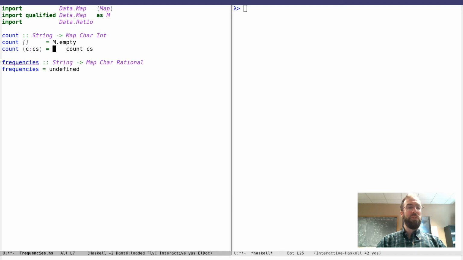So actually, there's a function in the map module that can do this for us. So if I just said M.insert, this is not correct because this is going to replace whatever value was associated with the character C with the value 1. So you can actually see if I load this and say count banana, I'm just going to get a count of 1 associated to each letter.